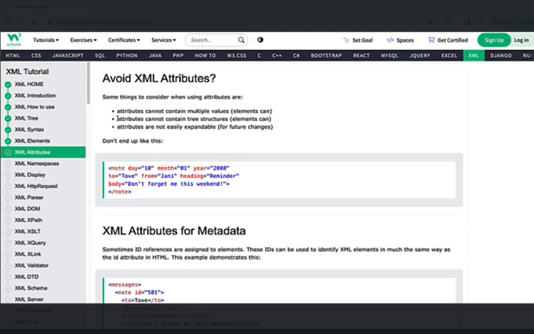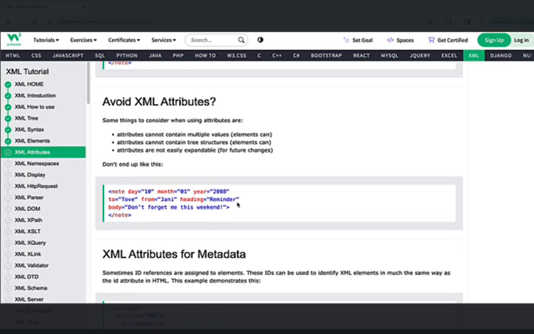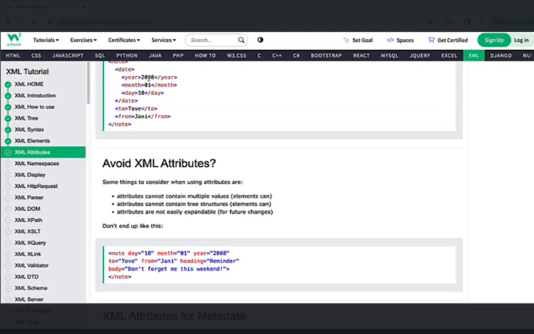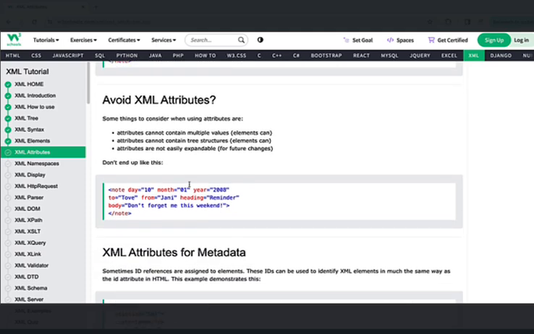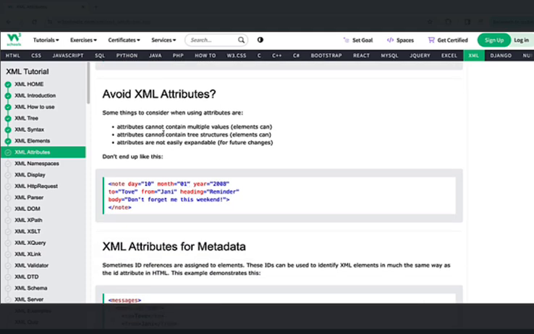So attributes cannot contain tree structure. An attribute is a single value. These are all separate different attributes. If you want to use something that contains multiple values and recognize each value separately with its specific nomenclature, then you need to use elements. That's why we say be very careful of what you put in attributes. Attributes are not easily expandable. Okay, they are not easily expandable.